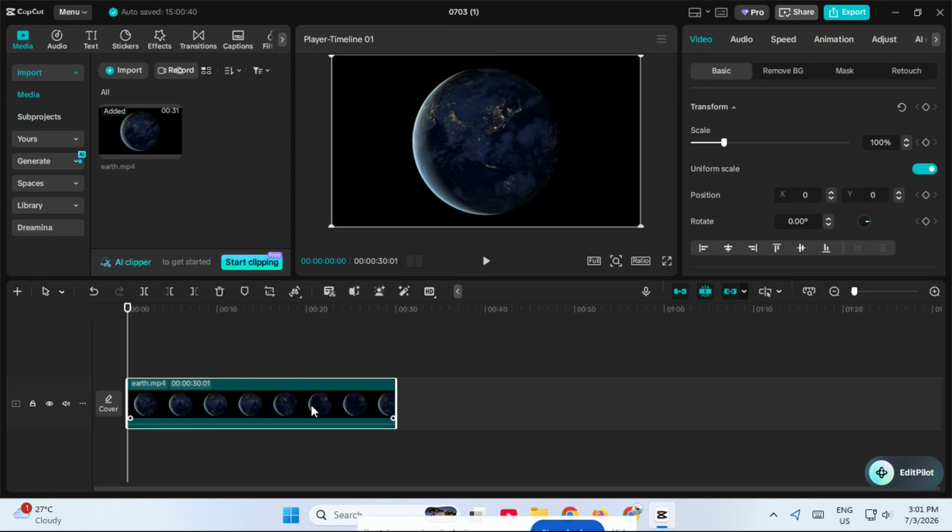Now, look at the upper right side of the screen and open the Properties panel. Depending on what you've selected, you should see tabs like Video or Basic. This is where CapCut keeps the controls for things like movement, size, rotation, and transparency. If you don't see the right controls right away, just make sure the clip is selected and you're in the correct tab.